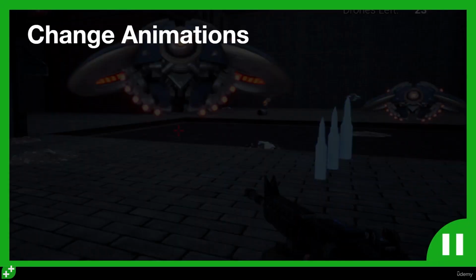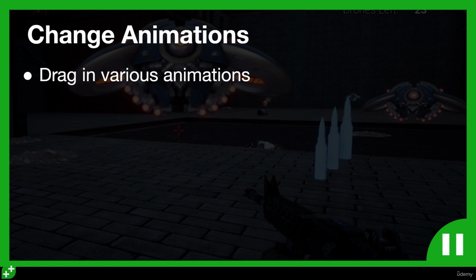So for your challenge, I'd like you to change the animations that we have plugged into the output pose. Drag in various animation assets and plug them up, compile, and take a look at the viewport in the character blueprint or simply playtest to see the character arms animating with those various animations. Pause the video and give this a try.